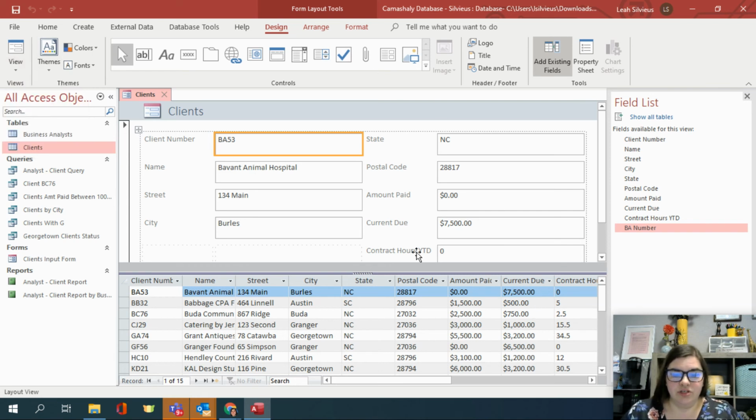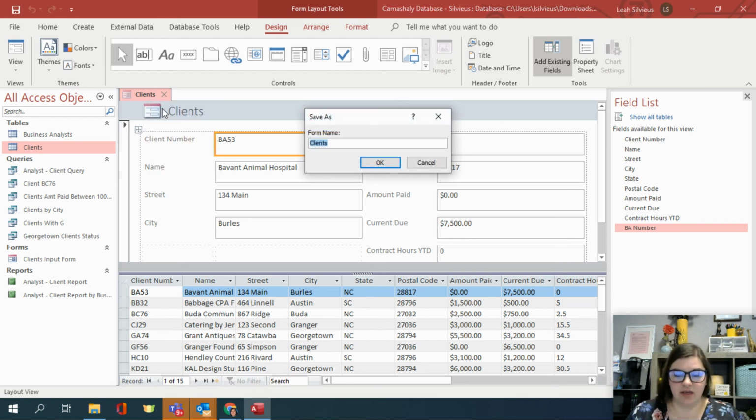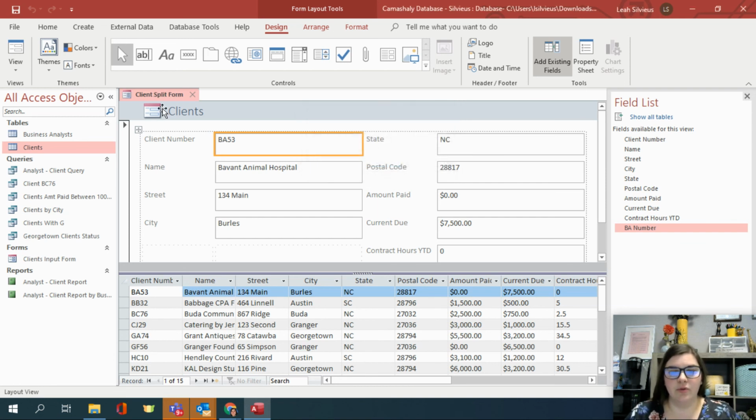What we're then going to do is go ahead and save this. So I'm going to right-click this and save it. And instead of saving it just as clients, I'm going to save it as client split form so I know what it is. Now, we can see the client information and then we can see the table of data. This is really great for people to be able to see what else has been inputted into the information and put in the information in a form view up at the top.